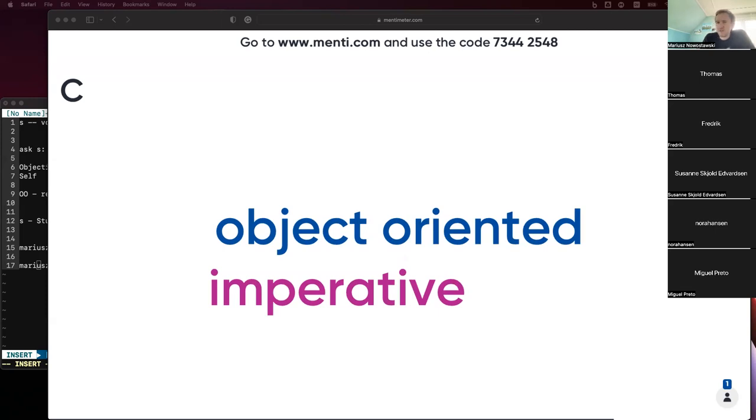Yeah, object-oriented, but not that great, right? It is possible, but it's limited in what it can do. Imperative, perfect. It's a perfect example of imperative. Structured also. Procedural also. Object-oriented, not so much.